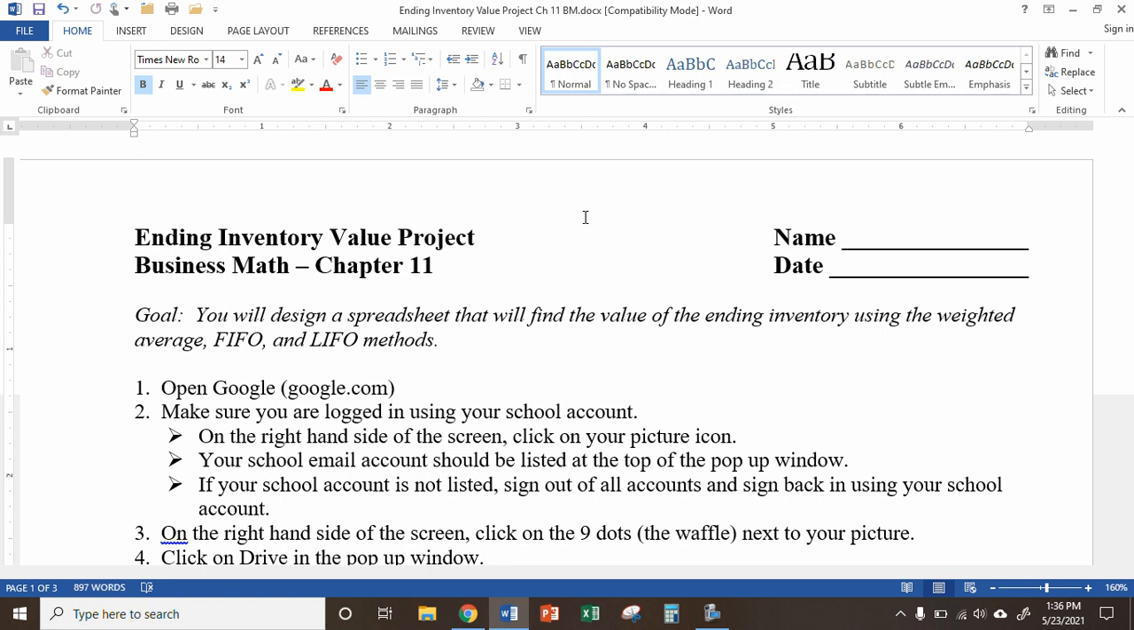And we're going to use all three methods that the book talks about: the weighted average method, the FIFO method, and the LIFO method. So first in, first out, and last in, first out methods.